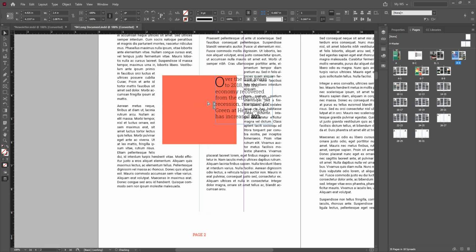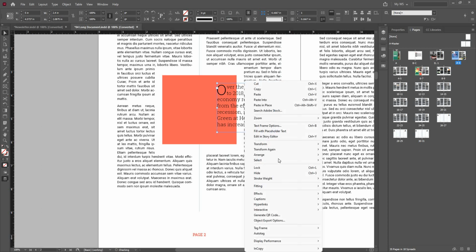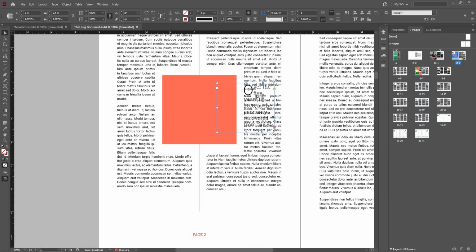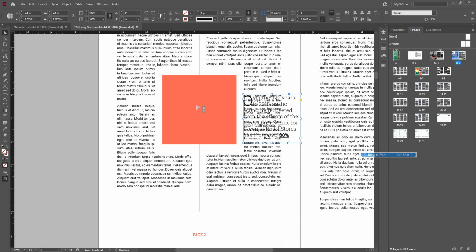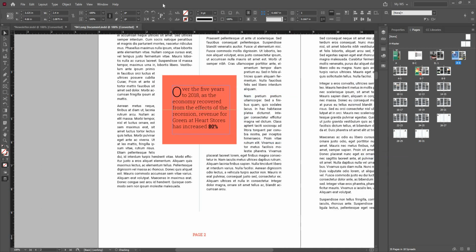Now this was already above, so anything that's above here will not be text wrapped. Let's say I want to send this back: Arrange, Send Backward, and there you can see that text wrap is applying. So I'm going to bring it Arrange, Bring to Front. Okay, so it kind of sets here.